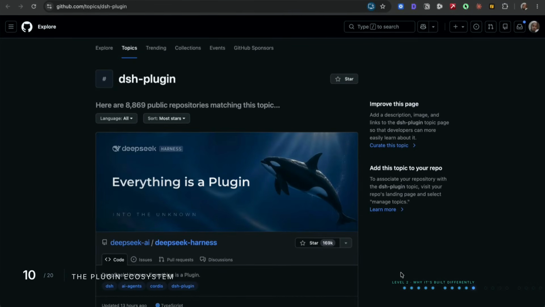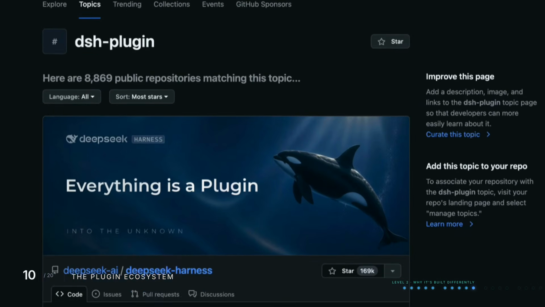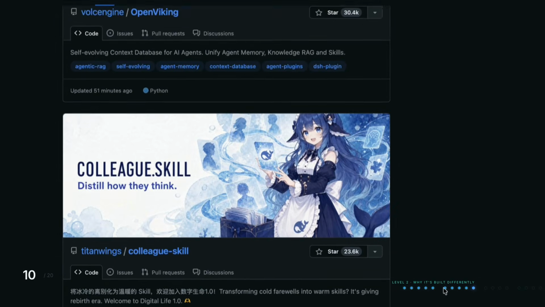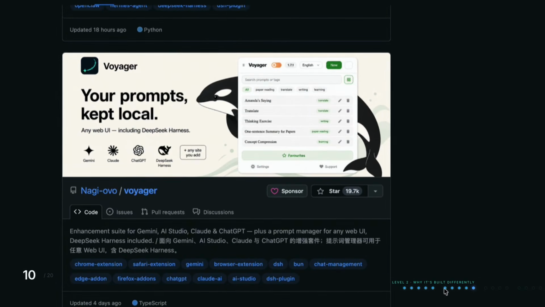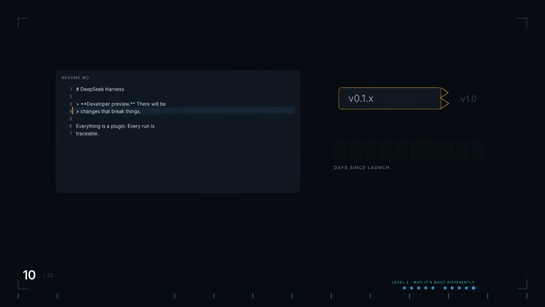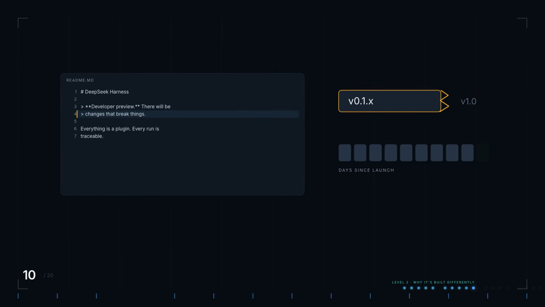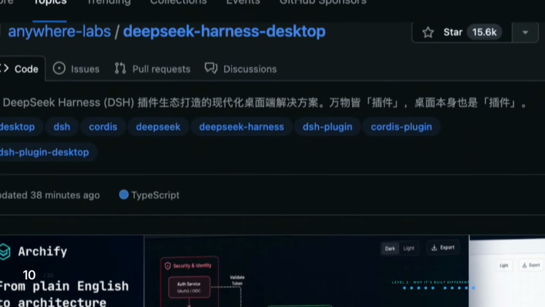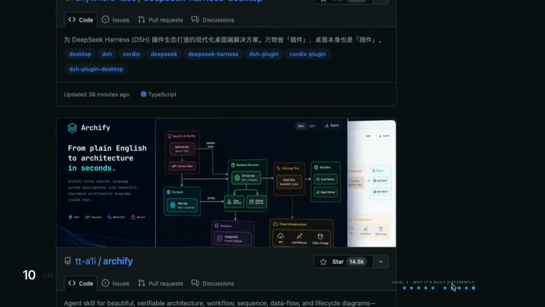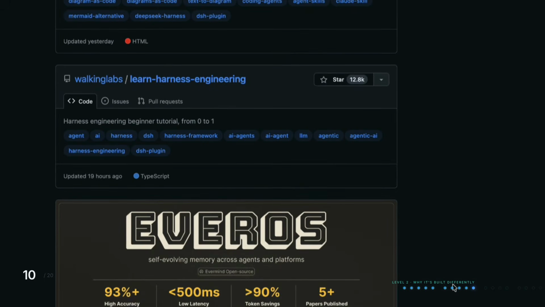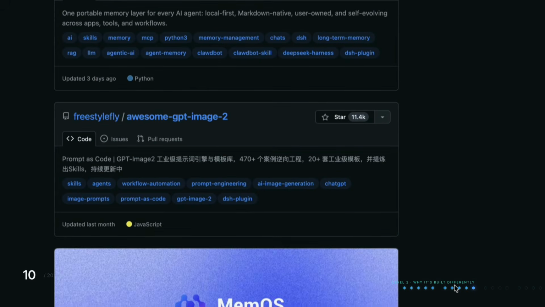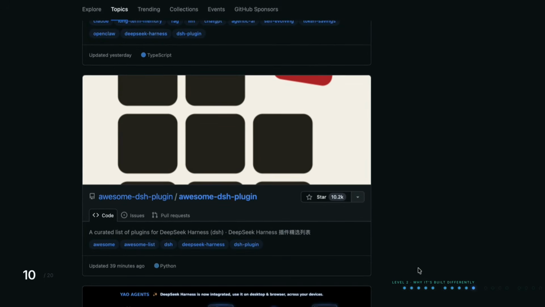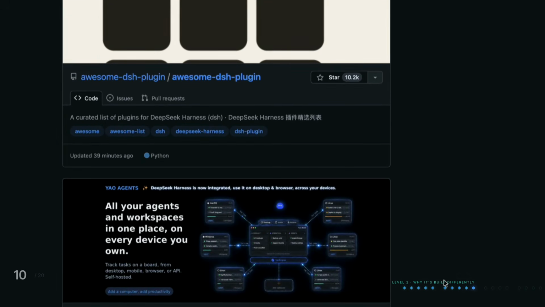Number 10, the plugin ecosystem. Because plugins are the whole architecture, people started shipping them immediately. There's already a whole directory of them. And here's the honest part. Since this is a developer preview, and DeepSeek says it plainly in their own README, there will be changes that break things. This project is not even 10 days old. It's moving fast. So if you're putting this at the center of a client workflow this month, you need to know that before you go in. Now, somebody has probably already built the connector that you're about to pay someone or spend AI tokens to build. Check the plugin directory before you commission anything and treat anything you build on it as a prototype for now.